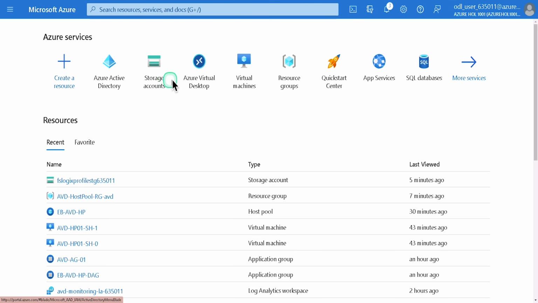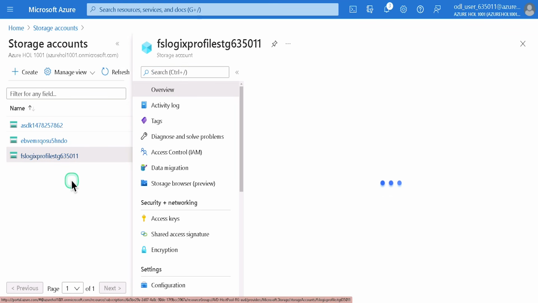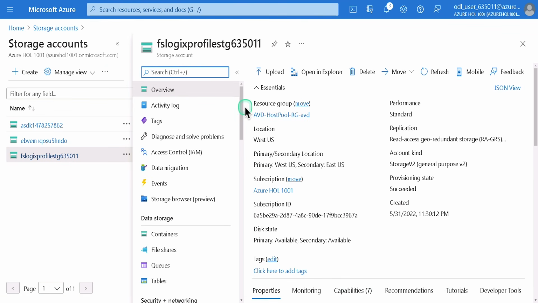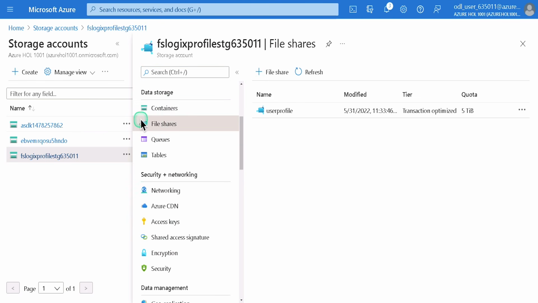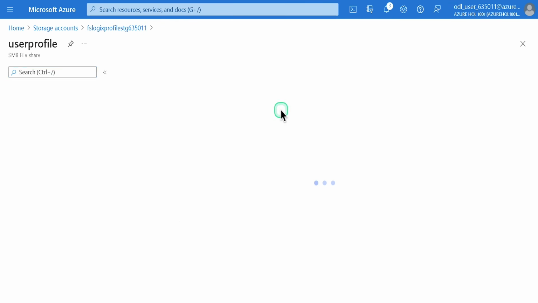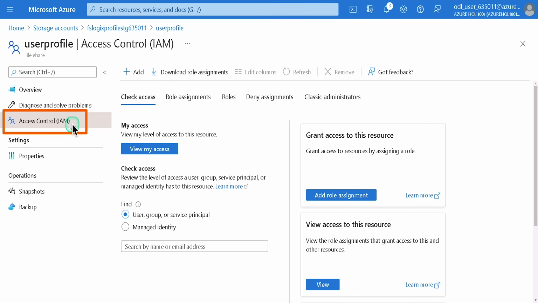So go back to the home page, click on Storage Accounts and select the storage account you created for the FSLogix. So that is FSLogix Profile Storage. On the left-hand navigation pane, under Data Storage, click on File Share and select the user profile. Within the user profile, click on Access Control IAM and right on the top, click on Add.